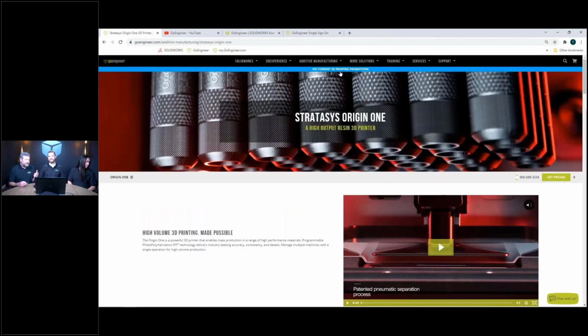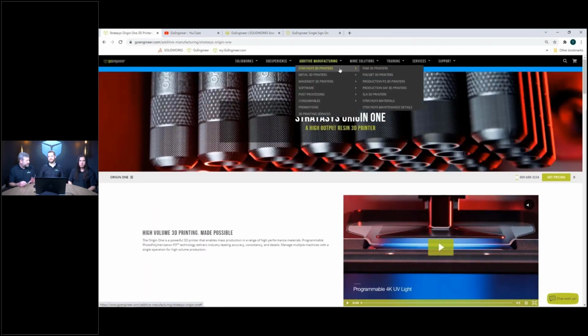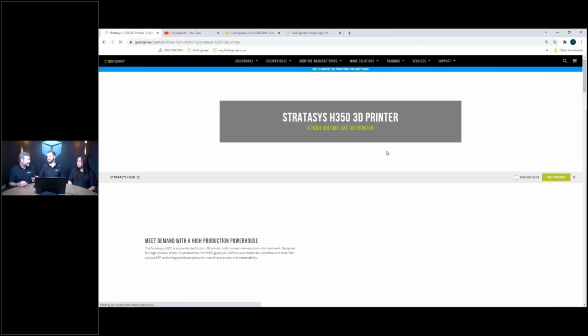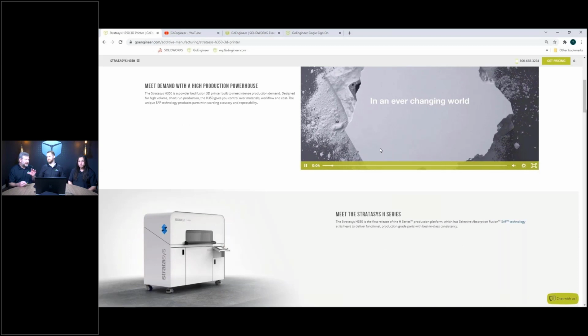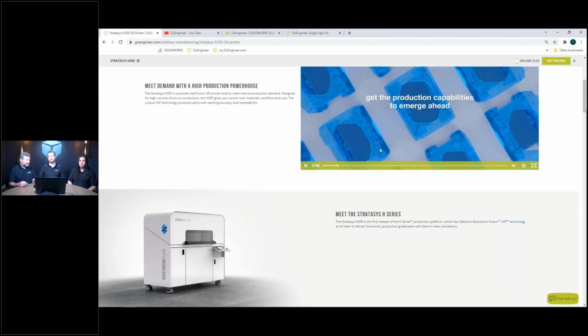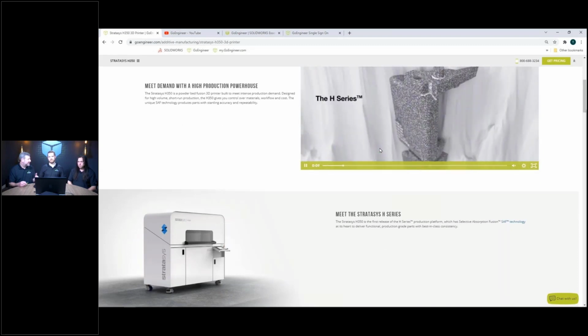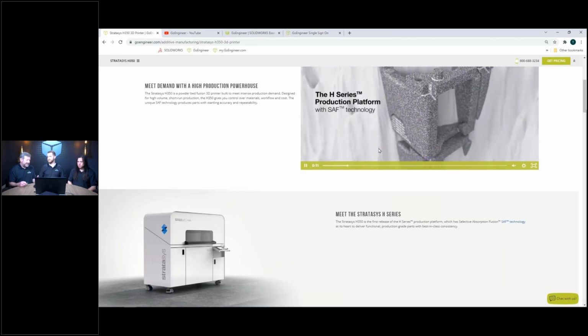So another option, how about powder bed fusion with the Stratasys H350? So we've got production level printing with the SAF technology. Okay, so if you need more information about that, definitely check on these pages.